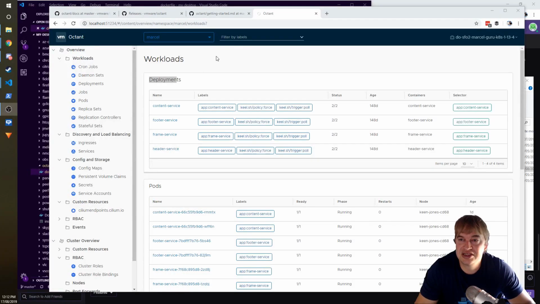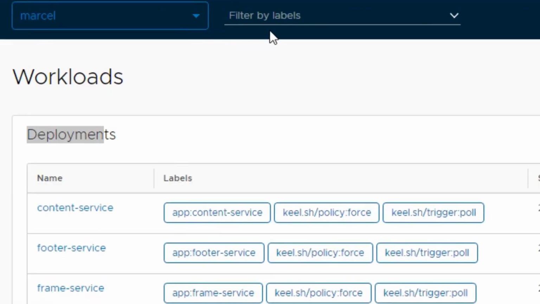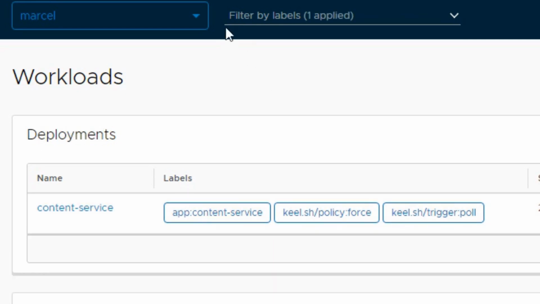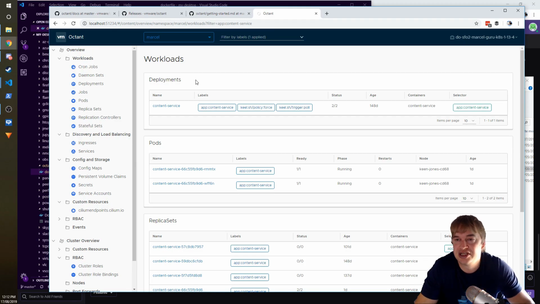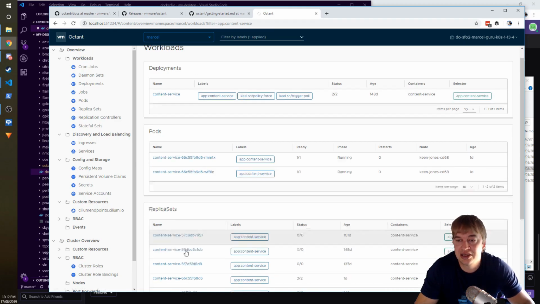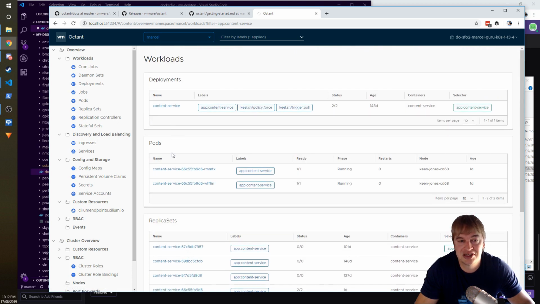One of the cool things is the label filtering. Let's say I'm working on a specific microservice and I applied that label on all of the components for that microservice, I can just go ahead and click one of these labels. That'll apply a filter. So now I've narrowed down all the components that I'm looking at, and I'm only looking at the stuff I'm interested in for the specific microservice.